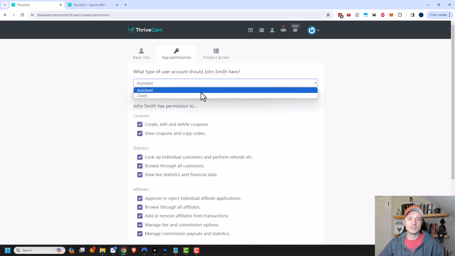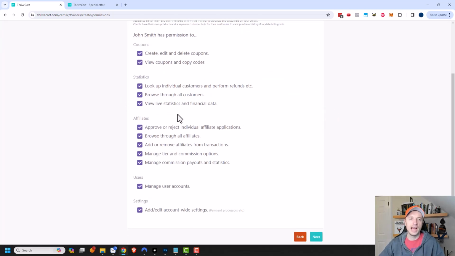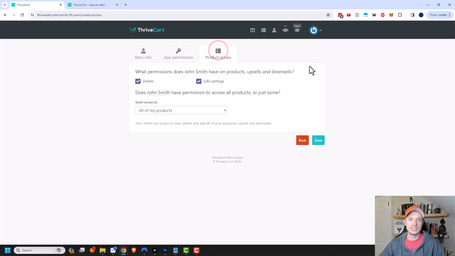So depending on the type of user you want, you could go ahead and select this option, and then you can choose what all they have access to. So if they can create coupons, look at statistics, affiliates, users, settings, etc. And also their product access as well. So whether they have access to certain products or none of your products and so on. It's quite flexible in what permissions you want to give to somebody.